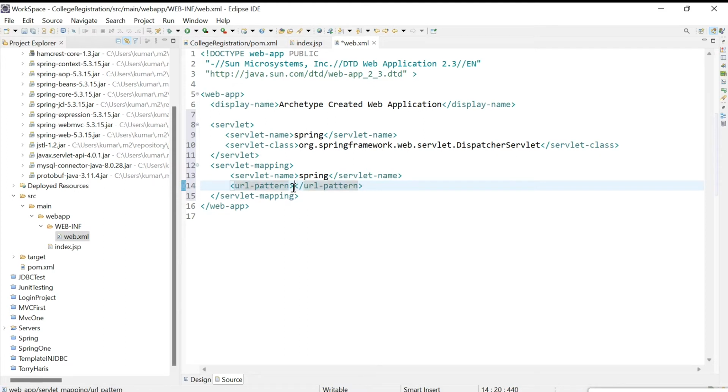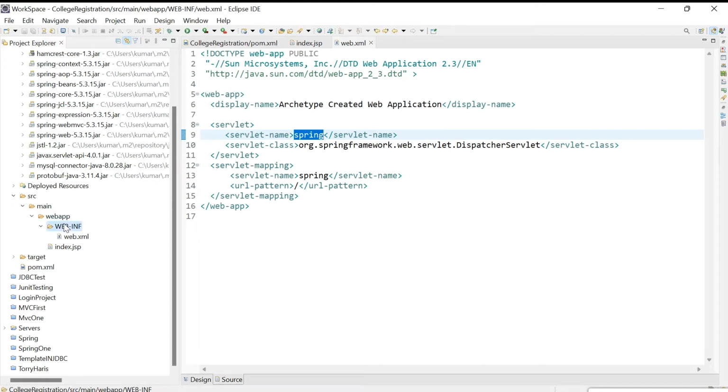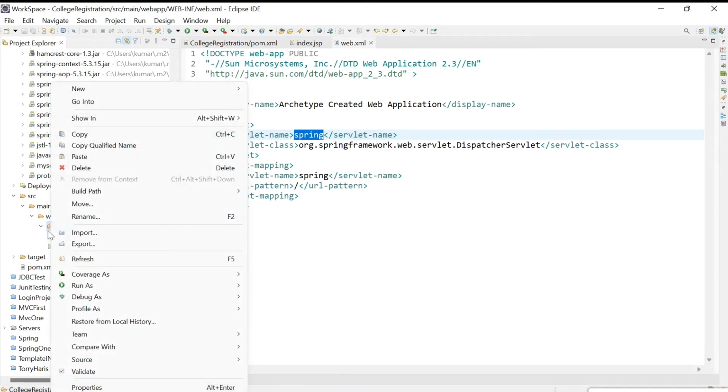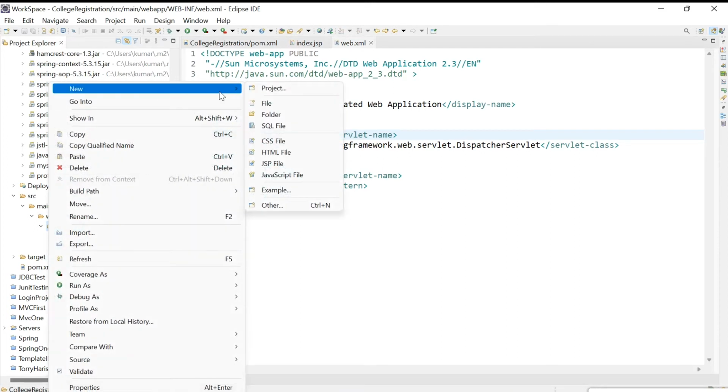Okay, and only will provide here a backslash only. Okay, so this is our web.xml. Now, as we provided the servlet name as Spring, we have to create one more XML file, which is called Spring-servlet.xml. Whatever servlet name we are providing for this dispatcher servlet, that name we need to use. So for that we need to create one more XML file.